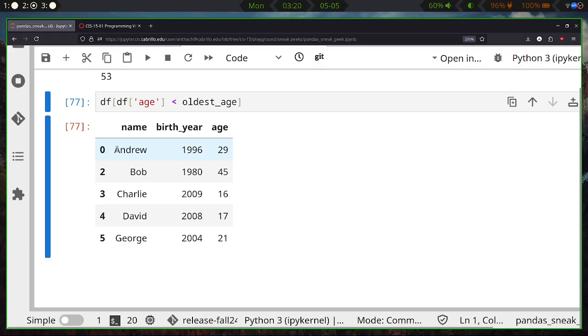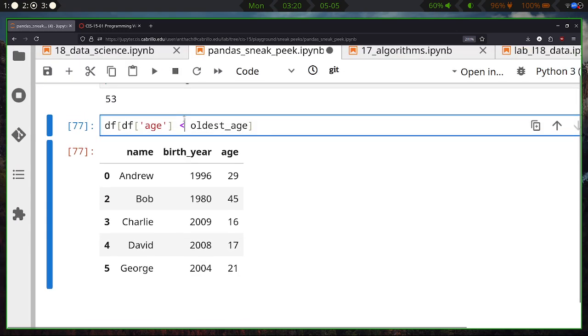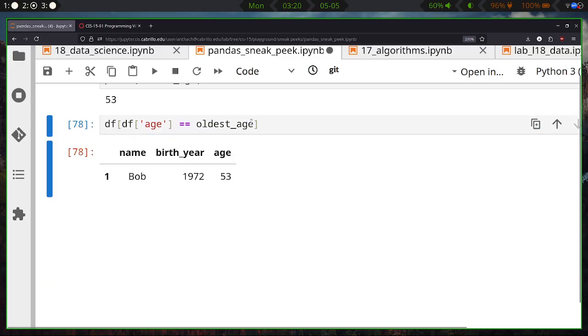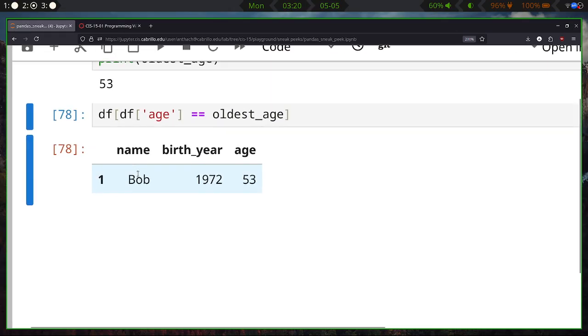In this case, all of these people are true, and it ignored that first Bob who was 53. Okay, but here, let me set this back to an equals equals, because our original goal was to print the name of the oldest person. And so one way is we could select it based off of the oldest age. And then this is a data frame, meaning that we should index one of the rows here.